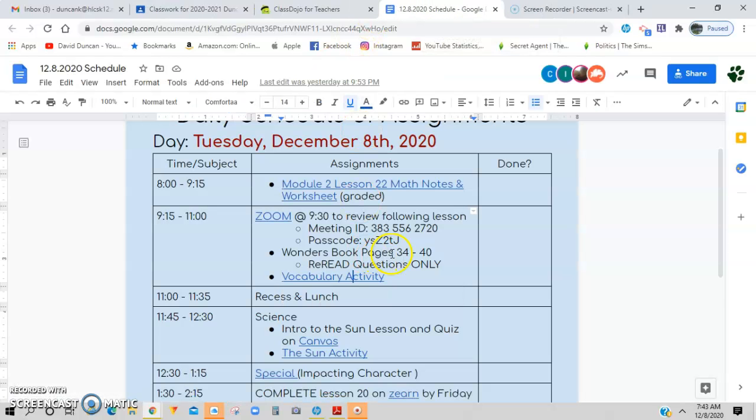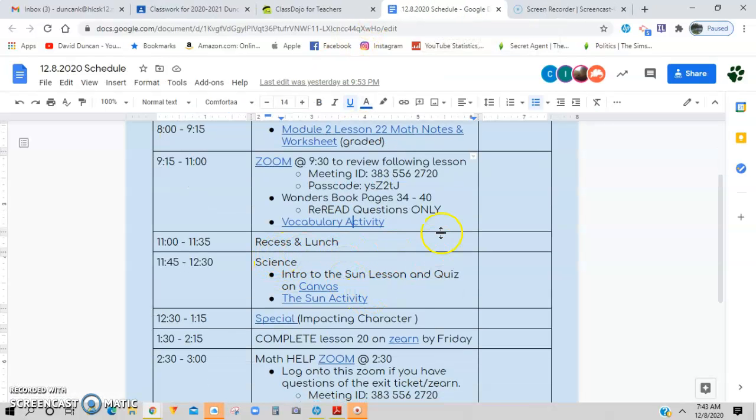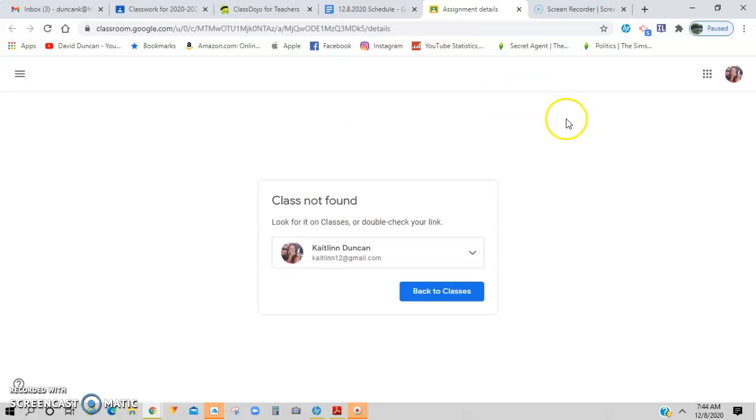All right. Recess and lunch, normal time. Science. I have an intro to the sun lesson and quiz on Canvas. So you're going to go to Canvas and listen and learn about the sun. And then I have a sun activity for you where you're going to click on this and it should take you to Google Classroom again.